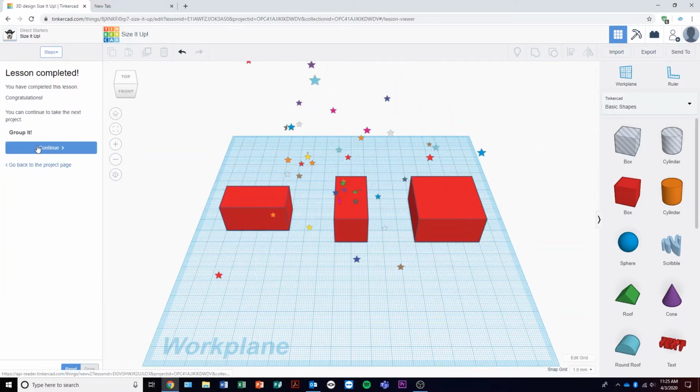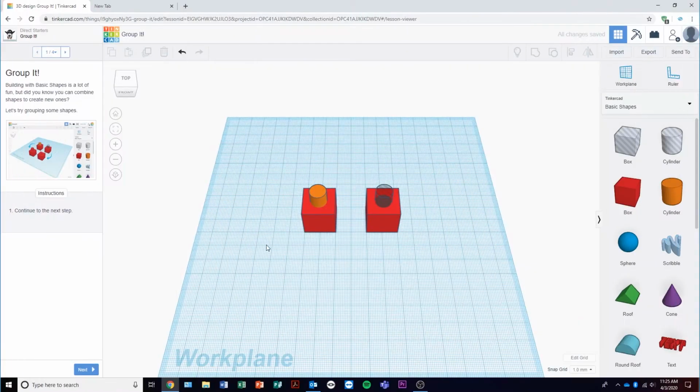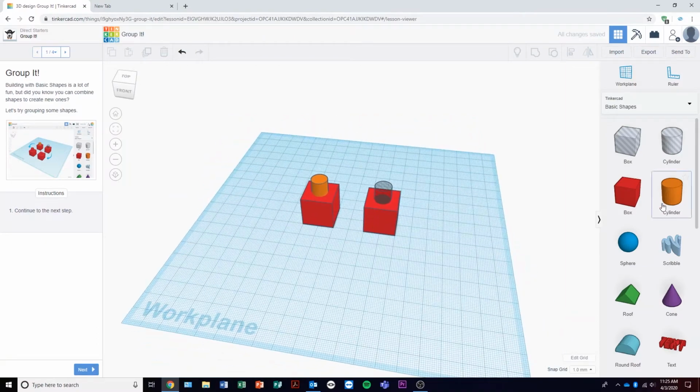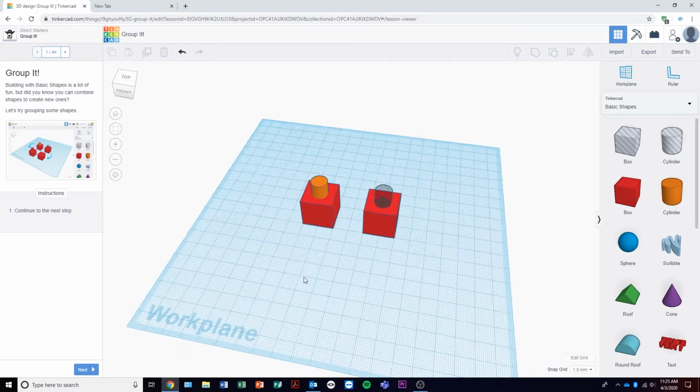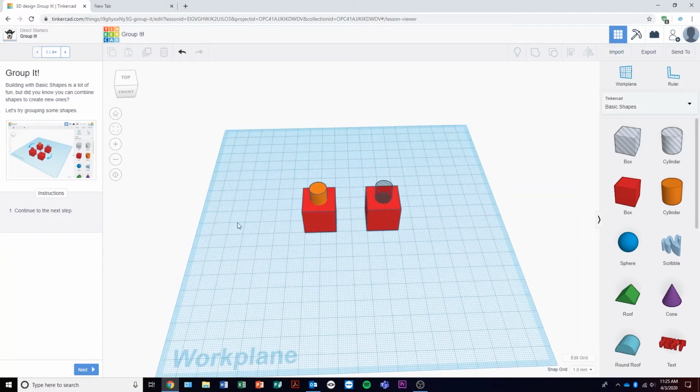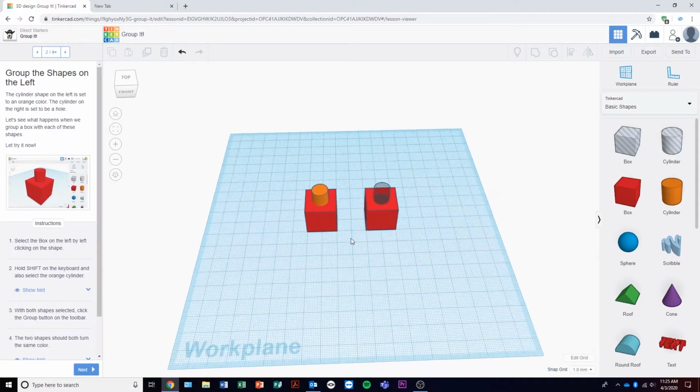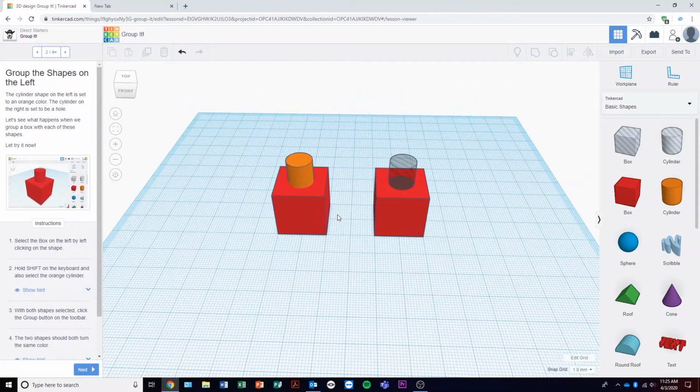Work on grouping them. Alright, this is probably one of the tools you're going to use the most while doing Tinkercad. If you want to be making characters or different designs or different objects, you're going to need to learn how to use this tool the most. So we're going to do two different things first, but they're both grouping.